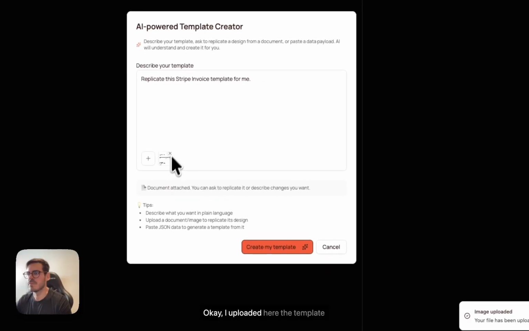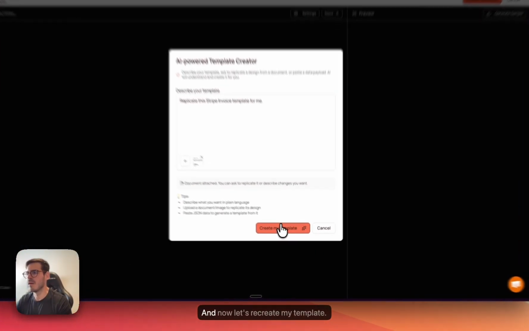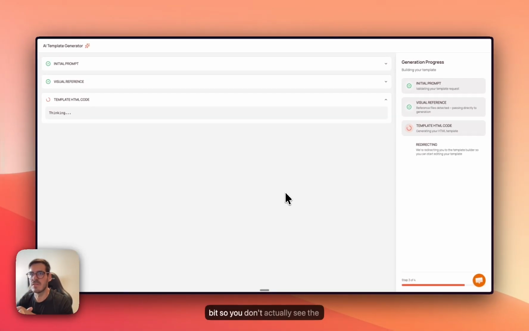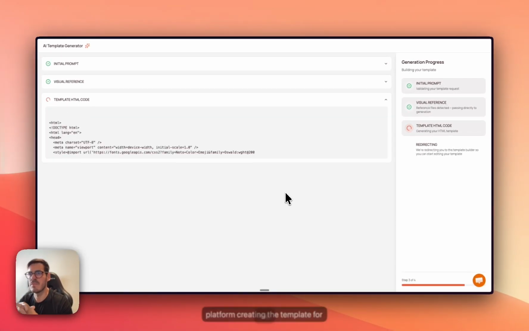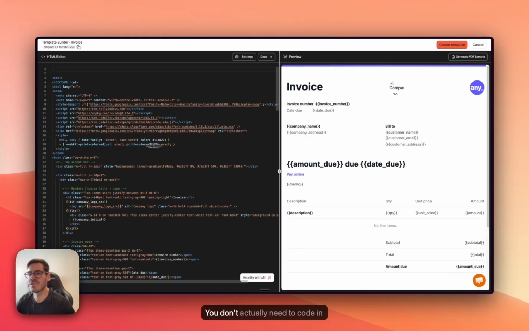Okay, I uploaded here the template image from Stripe, and now let's create my template. I'm going to fast forward this a little bit so you don't actually see the platform creating the template for me. And there you go. A few seconds later, and it generated the template for me. You don't actually need to code in order to know how to use this.